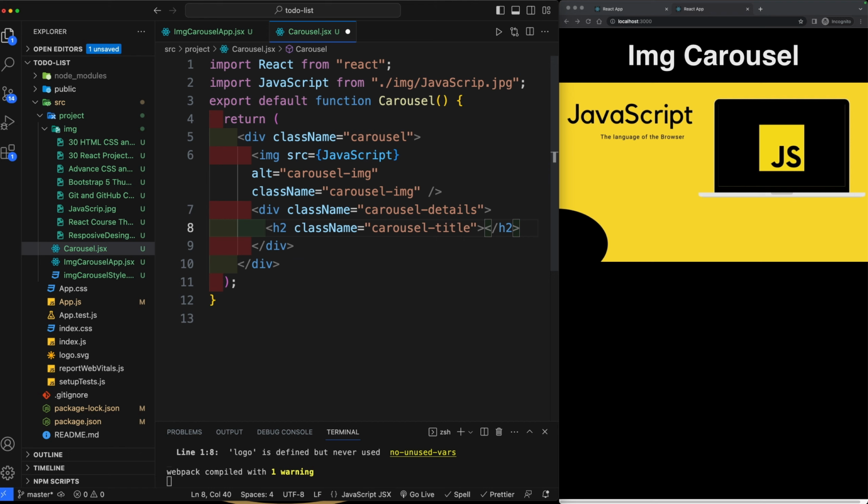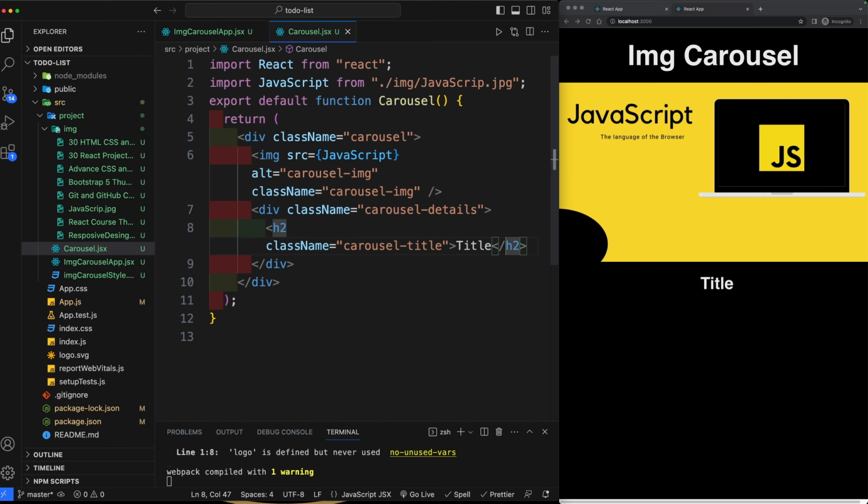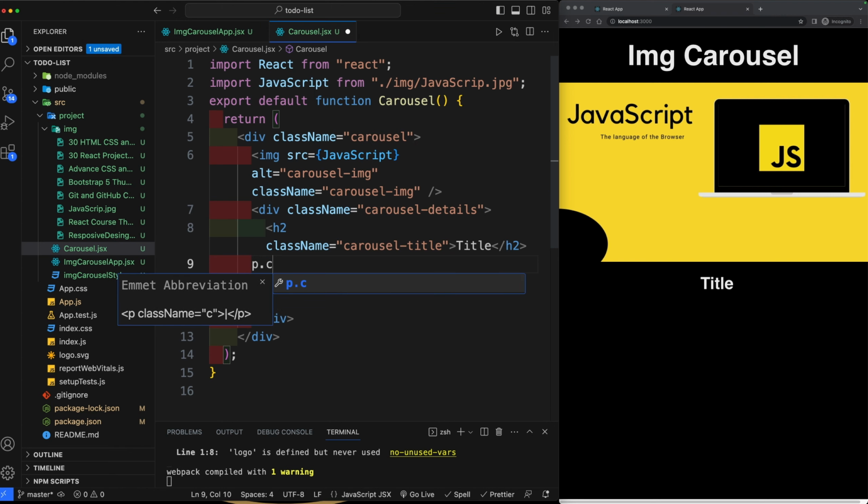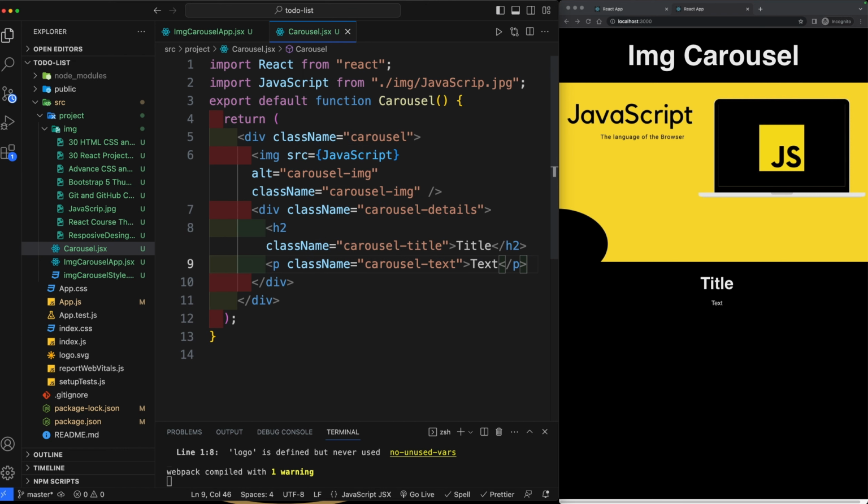This is where the title will live. So let's just type in the title, hit enter. Then right after that H2, we're going to create a paragraph tag with the class of carousel-text. I'm going to type in here text. Okay, and after that, we're going to have a button.